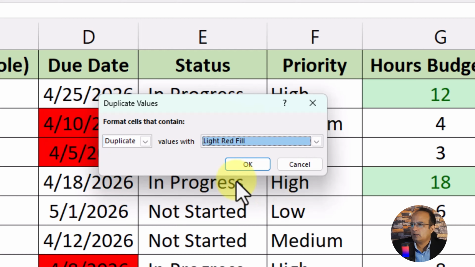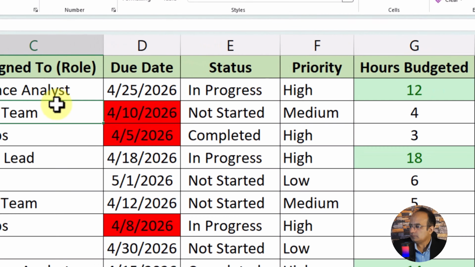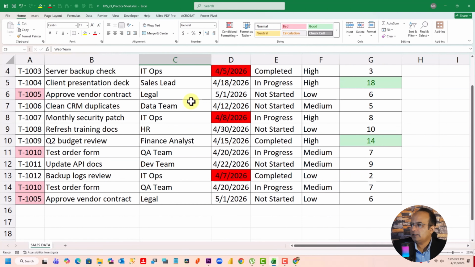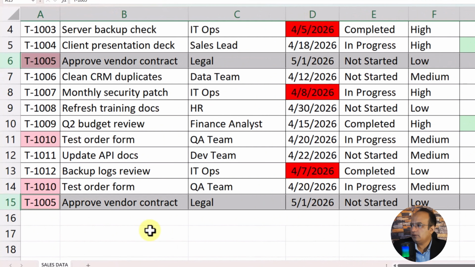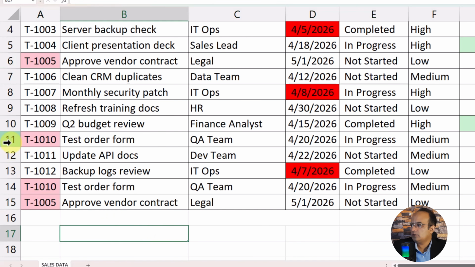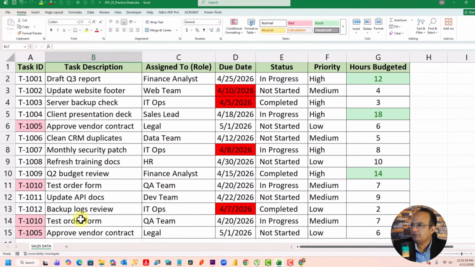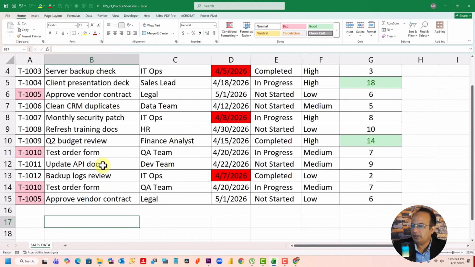Press OK, and now you see that it has highlighted duplicate IDs for us. T1105 and T1105, both are duplicate values. T1010 and T1010 are also duplicates. Now we have identified our duplicate values based on conditional formatting.